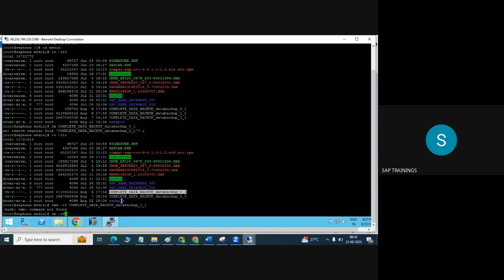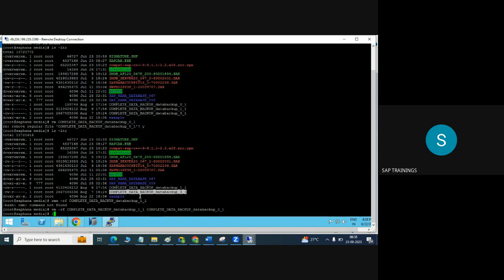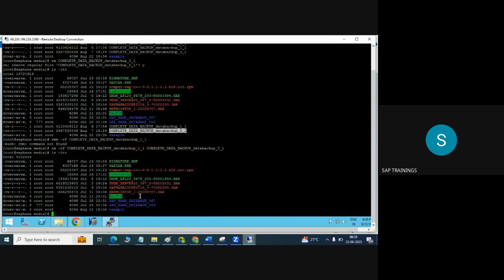rm -rf. So that is the recursive force. rf is the recursive force here, which means forcefully it will be removed. So here you can see everything got removed, right? I want to remove this one also. rm -rf, it is a directory.